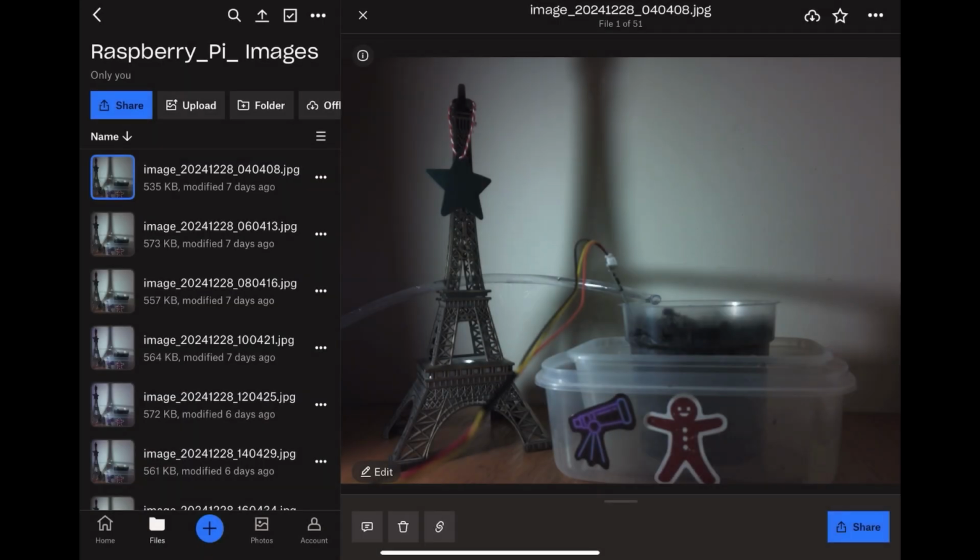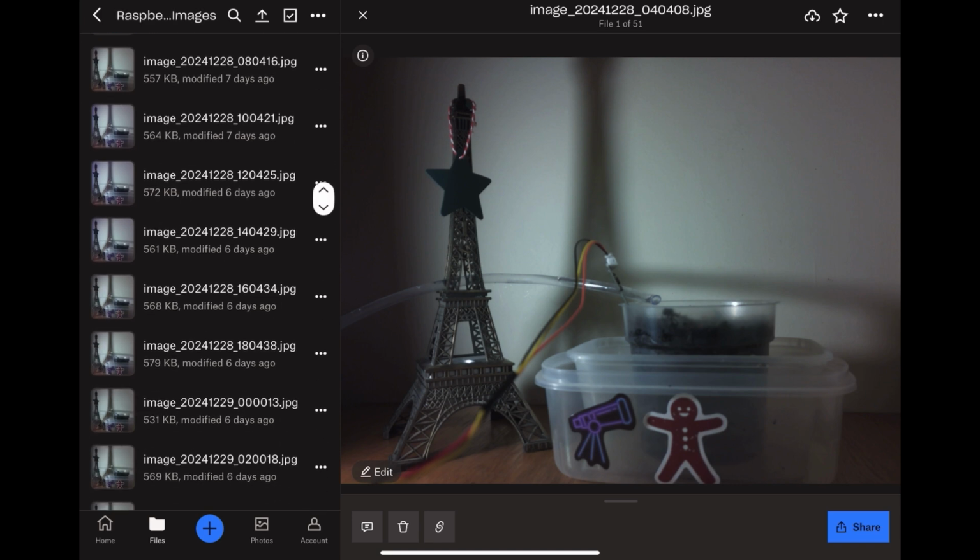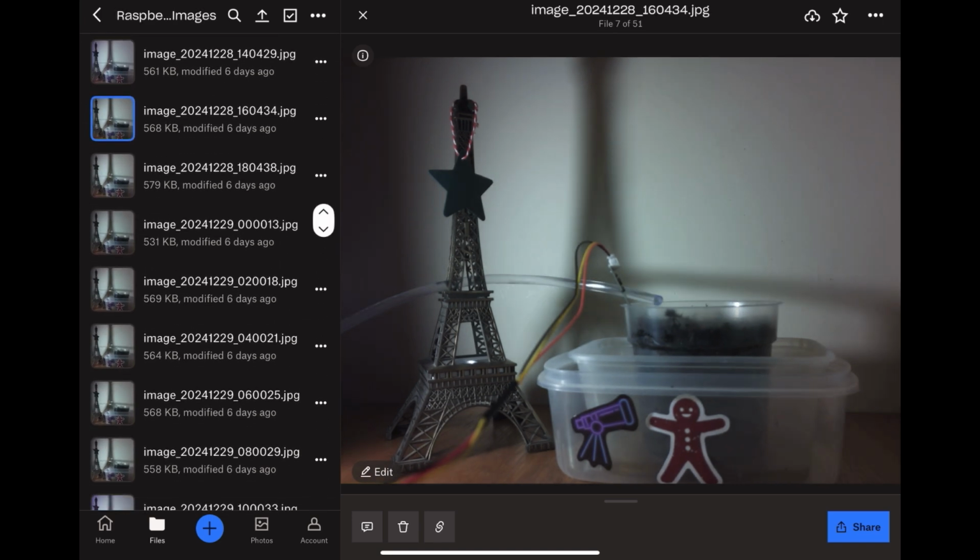All the images are uploaded to the Dropbox app. The way it works is that the Raspberry Pi uses the refresh token to request an access key whenever the previous access key is expired. Using that access key, it uploads the picture into the Dropbox app. And as you can see, we have all the images here with their date and time.